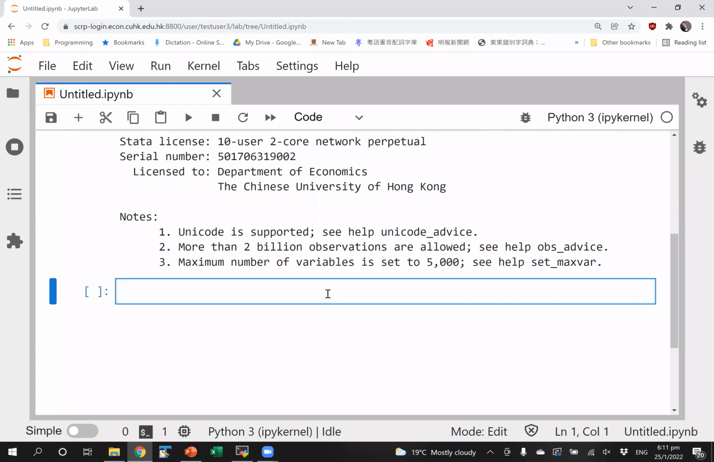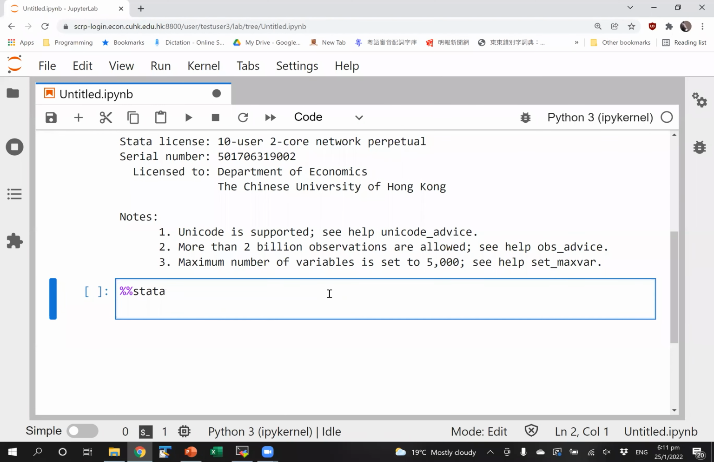Now, this loads Stata, right? Basically, it launches Stata in the background. So what do you do then? What you do next is you can just start typing Stata code. All you need to do is to type this magic command, percent sign stata, at the beginning of every text box. And then whatever you type is going to be interpreted as Stata code.